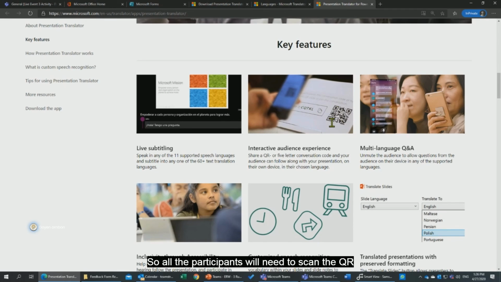All the participants will need to scan the QR code, and then on the phone, you download Microsoft Translator. Immediately, you can see all your languages: Chinese, BM, Japanese, Korean, Vietnamese, Thai, any language that you name, 60 languages. Yeah, it's a very powerful tool that I would like you to explore further.